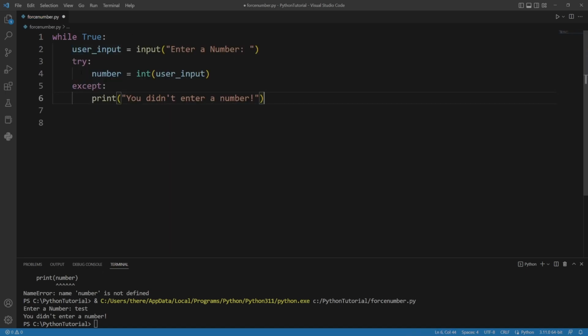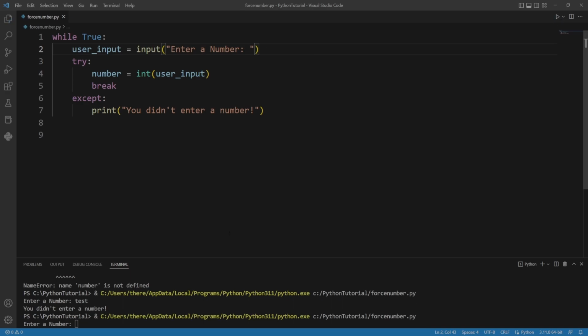Okay. So what we're going to do here is set the number, and then we're going to break out of our loop here. So if this goes successfully, it'll go to this next line. Otherwise, it's going to go here, and then it will go back into the loop and try to get a number again. So now let's run this.